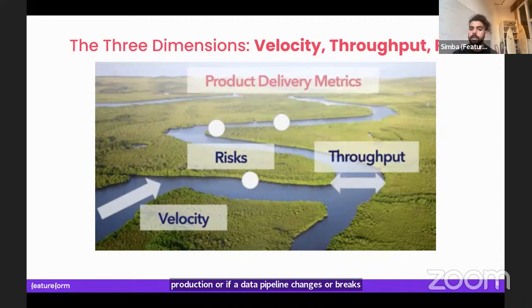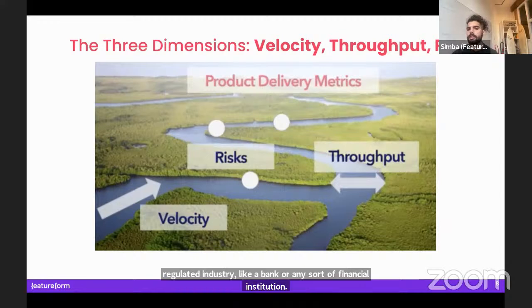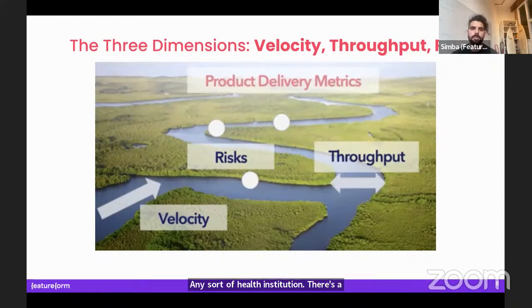If you're dealing with a regulated industry, like a bank or any sort of financial institution, any sort of health institution, there's another axis of this, which is compliance risk, making sure that you're balancing velocity and throughput while also making sure that things don't break and things stay compliant. So all these things are the points of an MLOps platform. How much each dimension matters to you, where the pain points are, and where you can drive the most value is going to be very dependent on you individually.